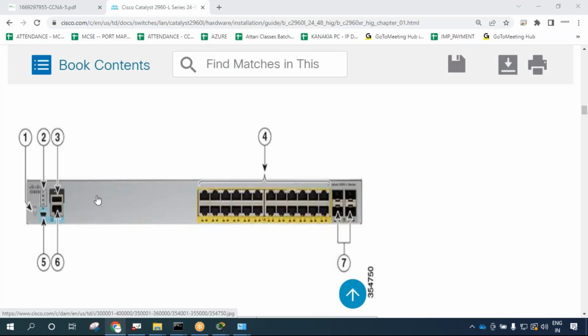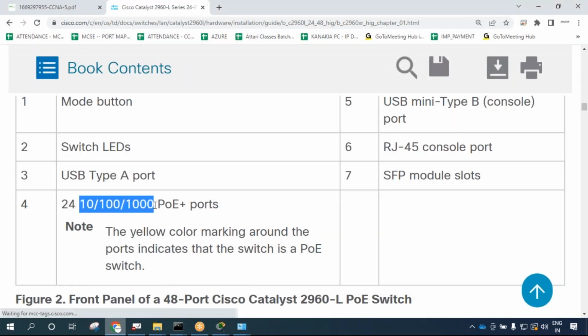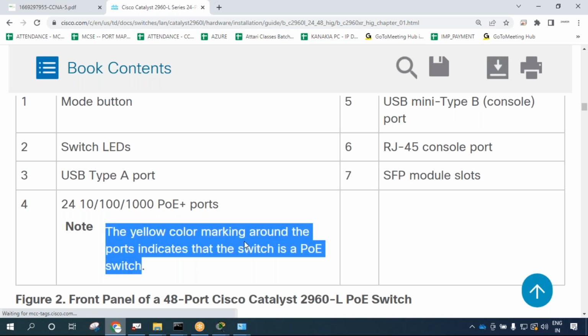Now, here what we have is a 2960L, and all the ports are 1000 Mbps. They are gig ports, and PoE plus, meaning the yellow marking around the port indicates that the switch is a PoE switch. It can support power over Ethernet.